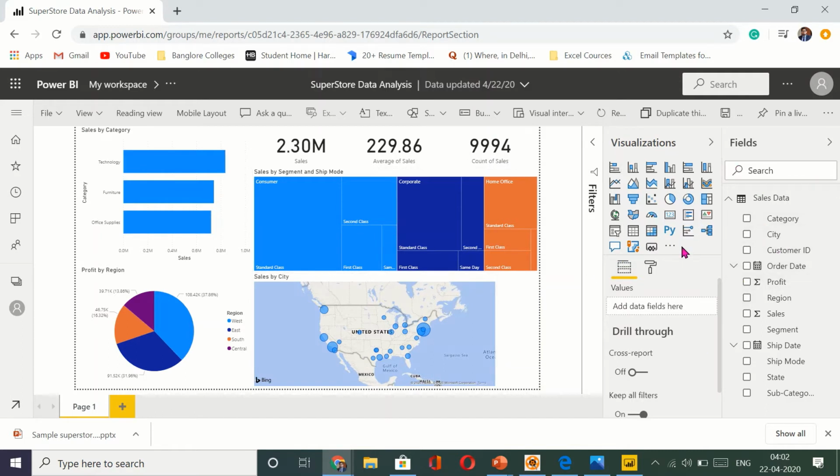You have the same visualizations. You click on these 3 dots, and these are available on Power BI Desktop. You can get more visuals from AppSource. And you have your fields, your visualizations, ask a question, the reading view, and the mobile layout. Power BI is available for mobile, so you can actually look at how this dashboard will look on your cell phone.